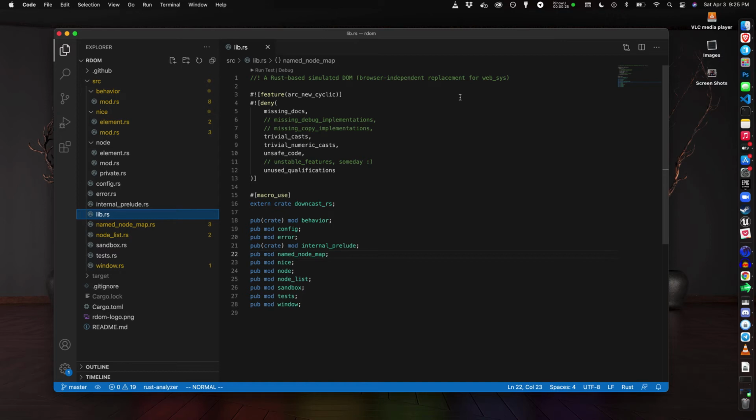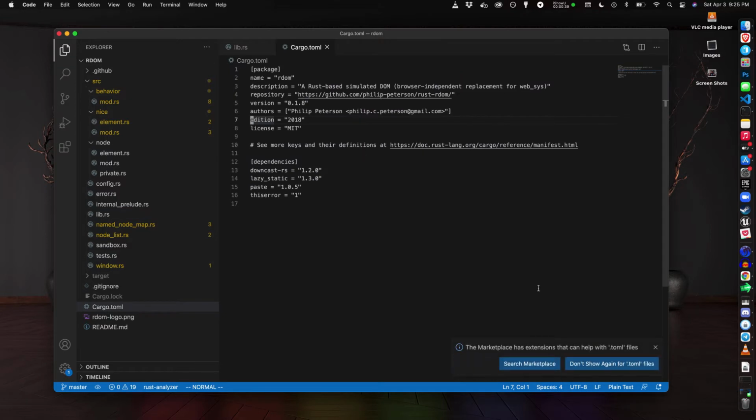Hey everybody, and welcome to this short walkthrough of rdom. I'm going to be showing you all the code today, and we're going to go through each of these modules one by one. So let's look at the dependencies, I guess, actually first.